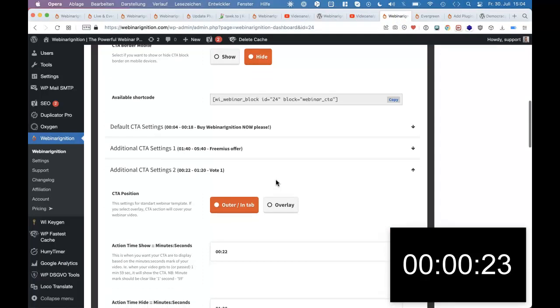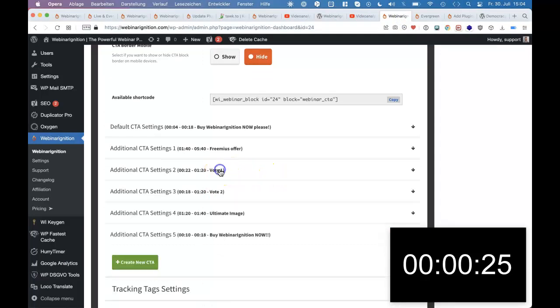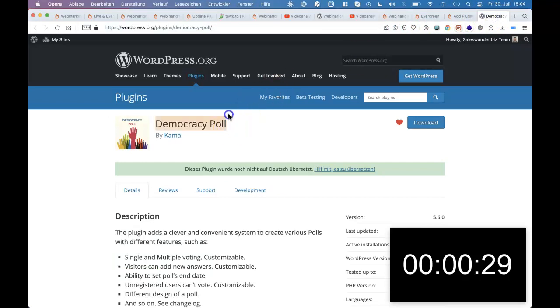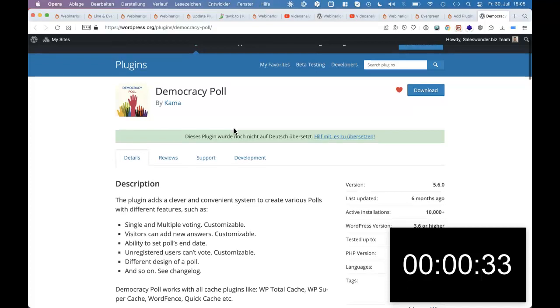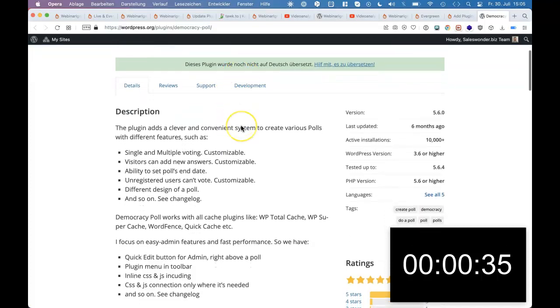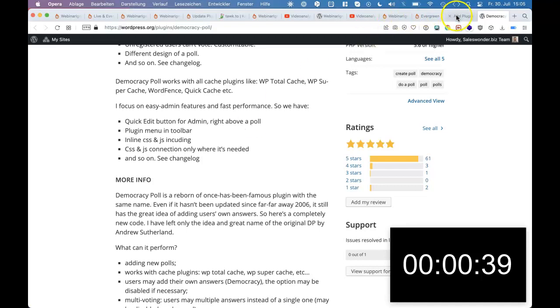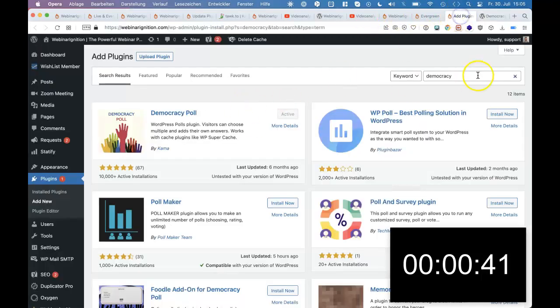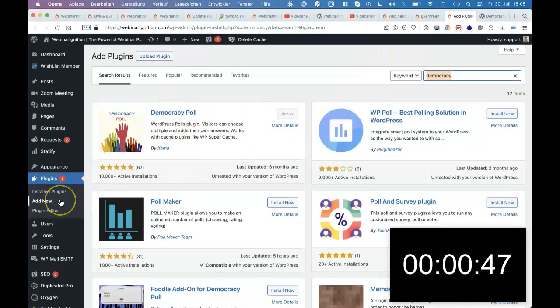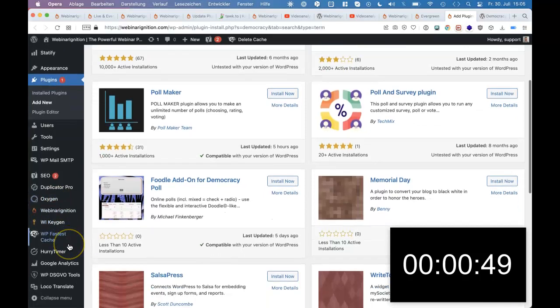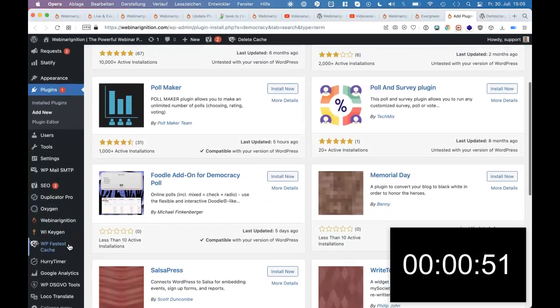So what else can we show? We can show you this plugin that we can just install. There's nothing more to configure. I liked this plugin because it was doing it without any other stuff. You can just search for Democracy Polls, and then go inside the settings.